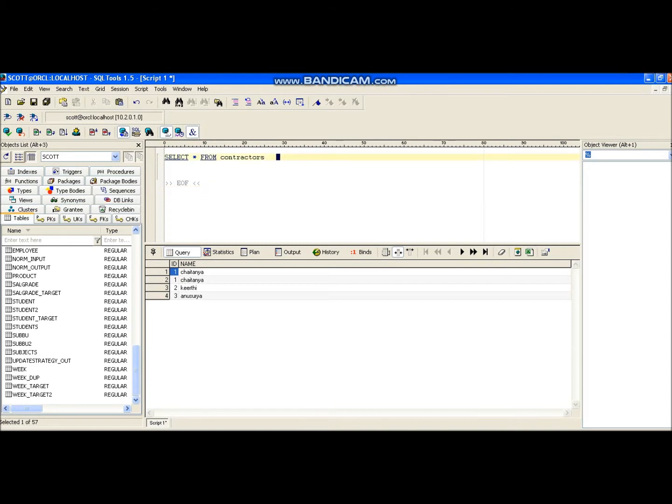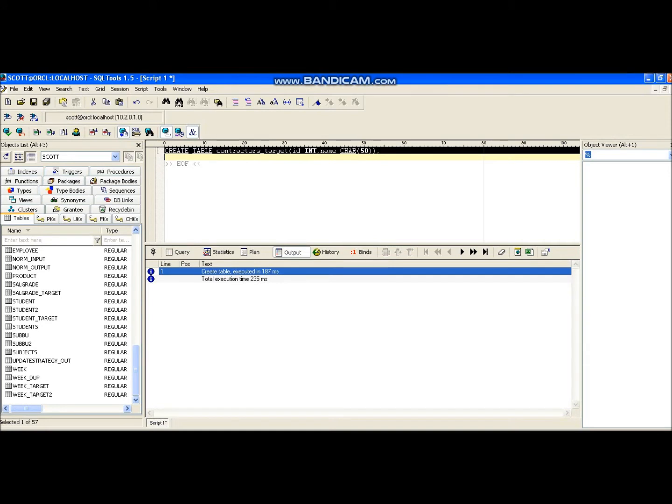Next I am going to create our target table in the database with the same structure as our source table. I am giving the name of our target table as contractors target and the column names as ID and name. Let's execute this create query. Yes, executed successfully.